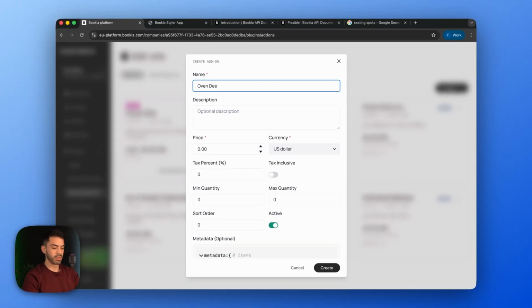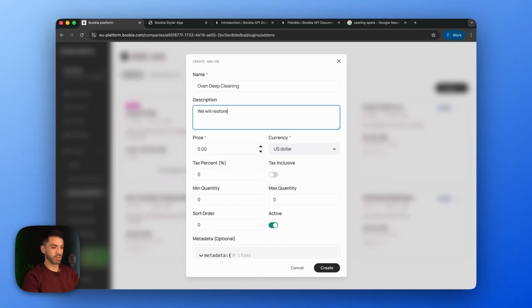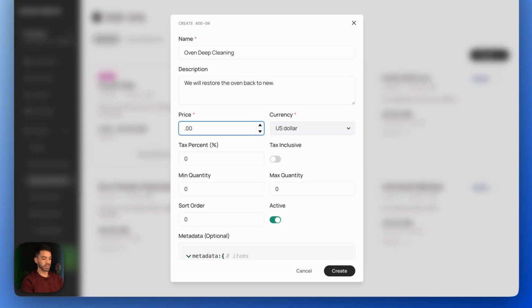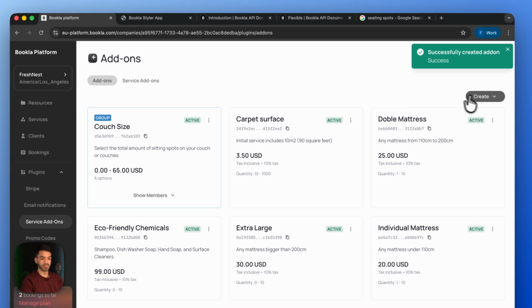Oven deep cleaning. We will restore the oven back to new. Sounds nice. Cleaning an oven, $45 with taxes. Not that bad a deal, right? And then up to 3 of them, because we cannot clean more than 3 ovens. Who has more than 3 ovens, right? Who has more than 1 oven? Well, some people have 2, I guess.